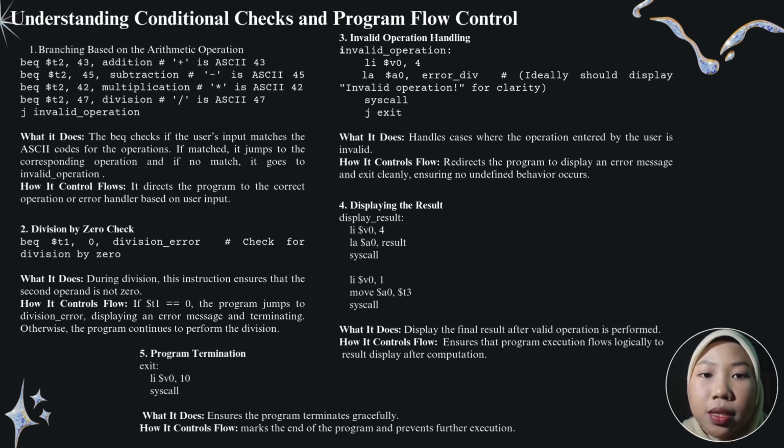The second one is the division by zero check. During division, this instruction ensures that the second operand is not zero. If integer 2 equals 0, the program jumps to division error, displaying an error message and terminating. Otherwise, the program continues to perform the division.